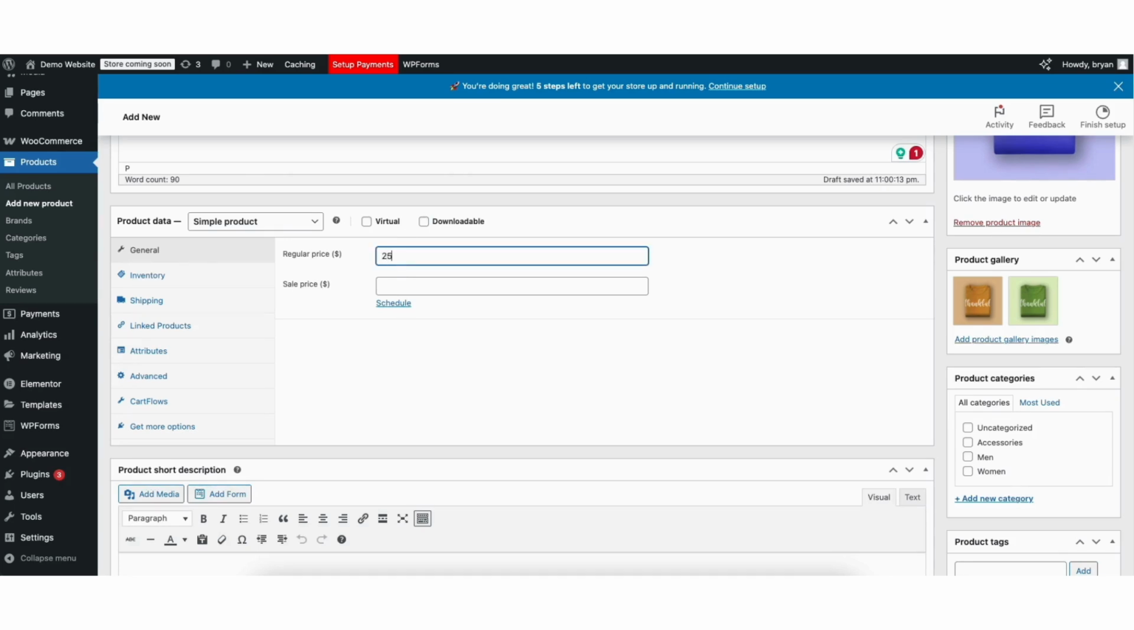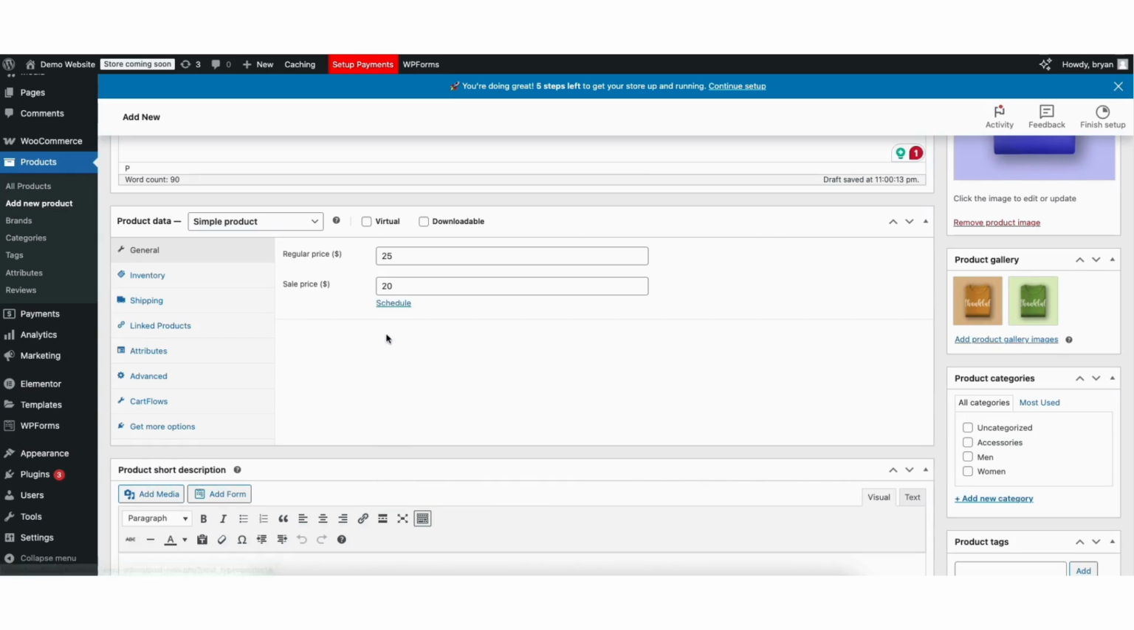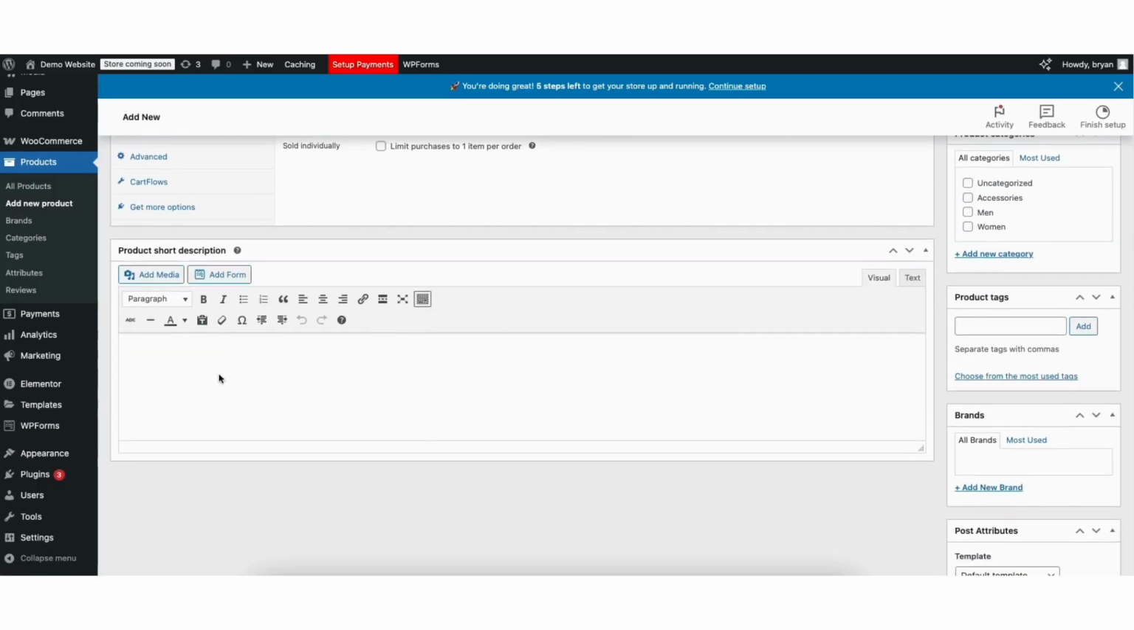I'll put $25. If you want it to be on sale, you can put in your sale price here. If you click Schedule, you can schedule a sale price to show live during those dates you select. If you're going to have different sizes, colors, weight, or anything like that for your product, you want to select Variable Product. Scroll down and where you see product short description, this is where you will add a short description of your product that will show.